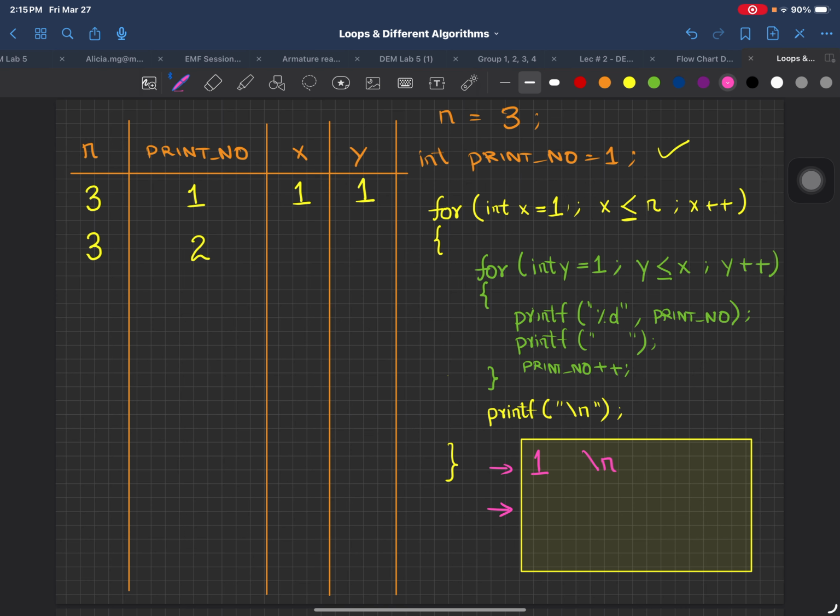Now when the cursor has gone to the second line, I am back to the start. This time the x value has to increase. So x becomes equal to 2. Then the inner loop again starts, and now y is equal to 1, because the loop has to start again. Remember, this is an initialization.